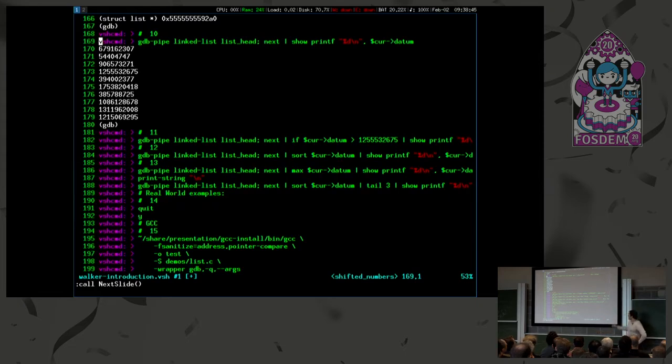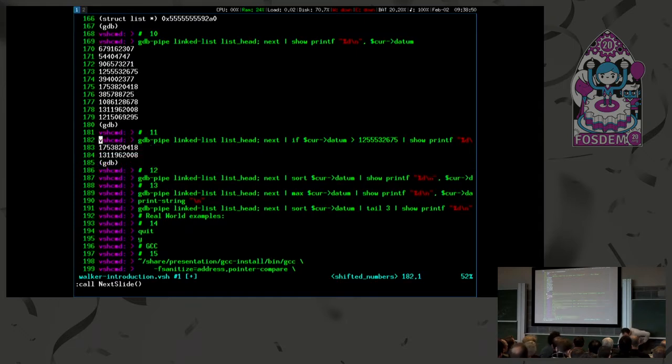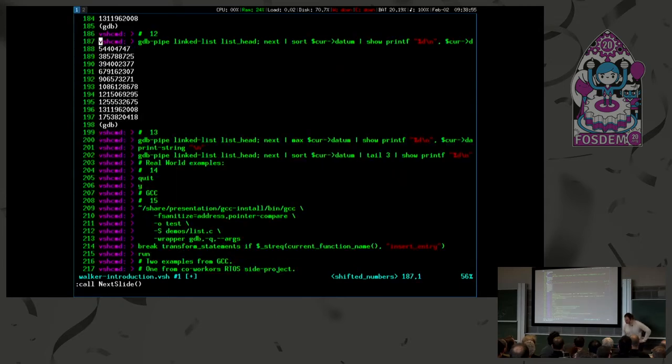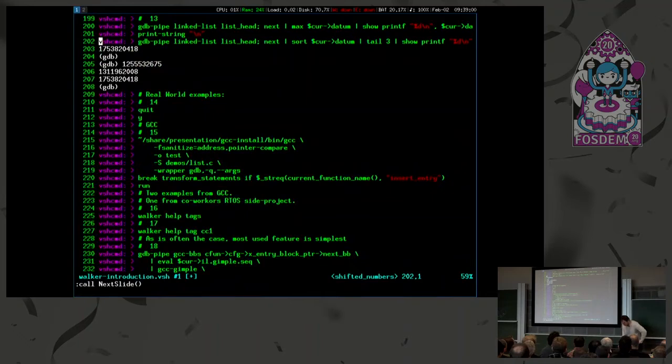So we printed out the data on each node, but we can also filter to select only those nodes which have a data member greater than some value. We can sort the nodes based on their data value, or we can find the single node or three nodes with the greatest values with a minimum of modification to that initial command. And hopefully that should be an intuitive modification to the initial command as well.